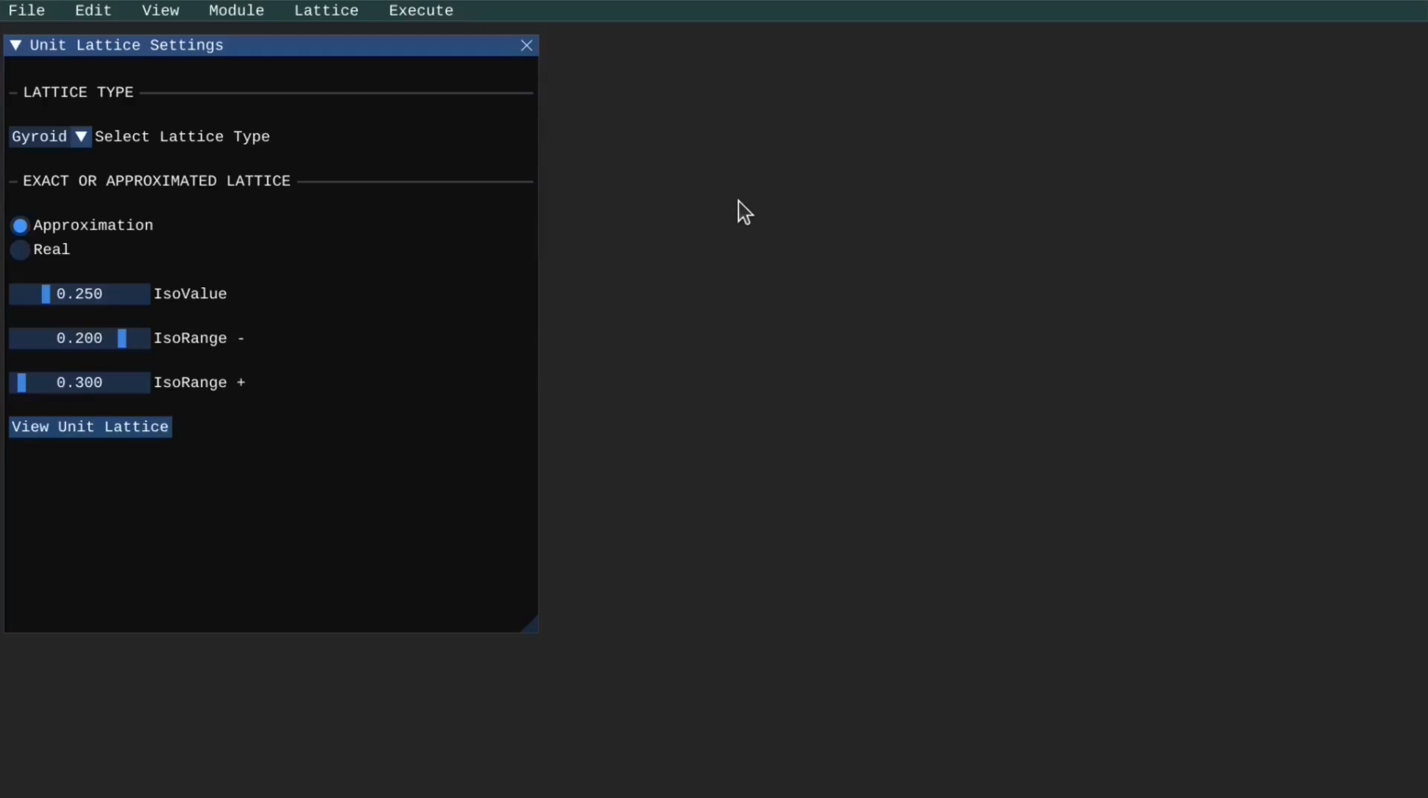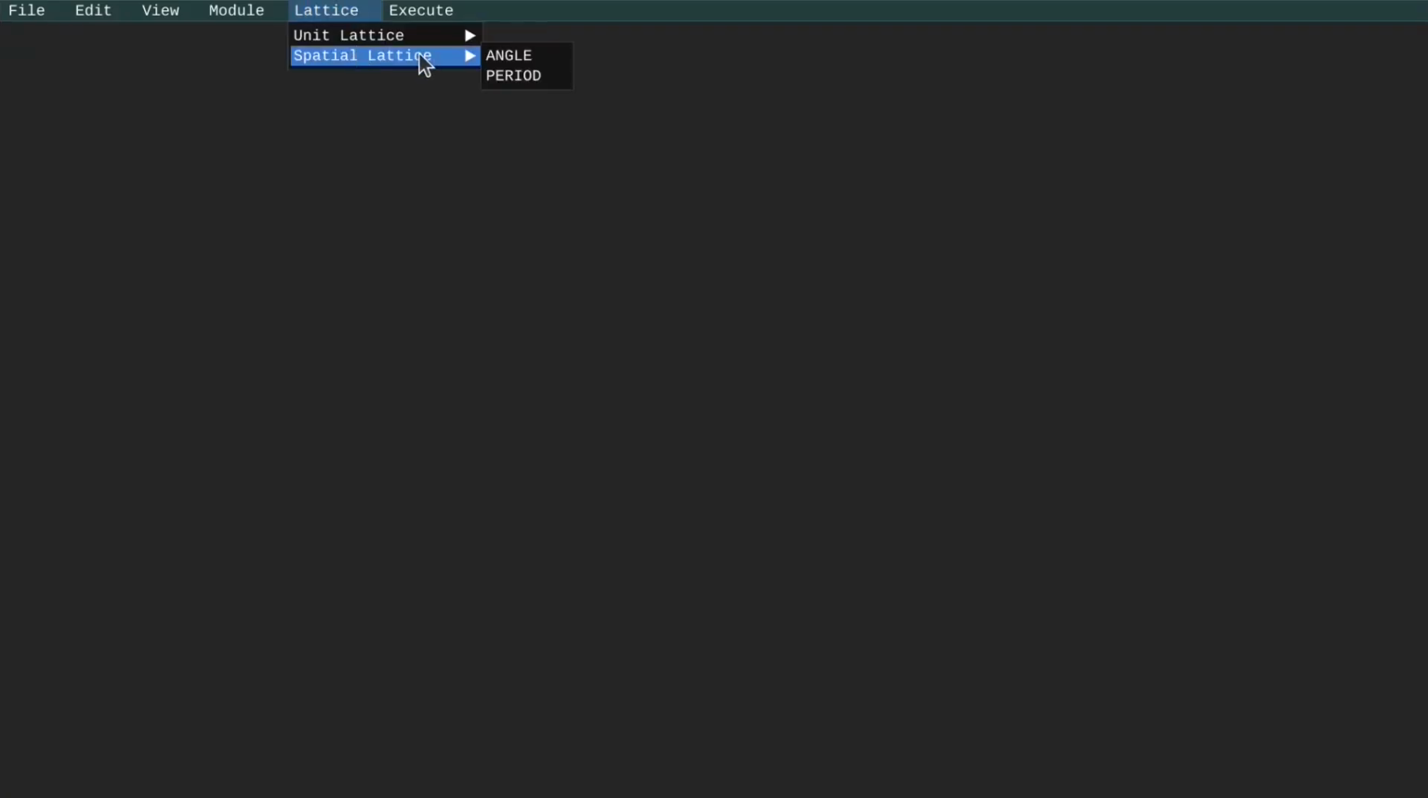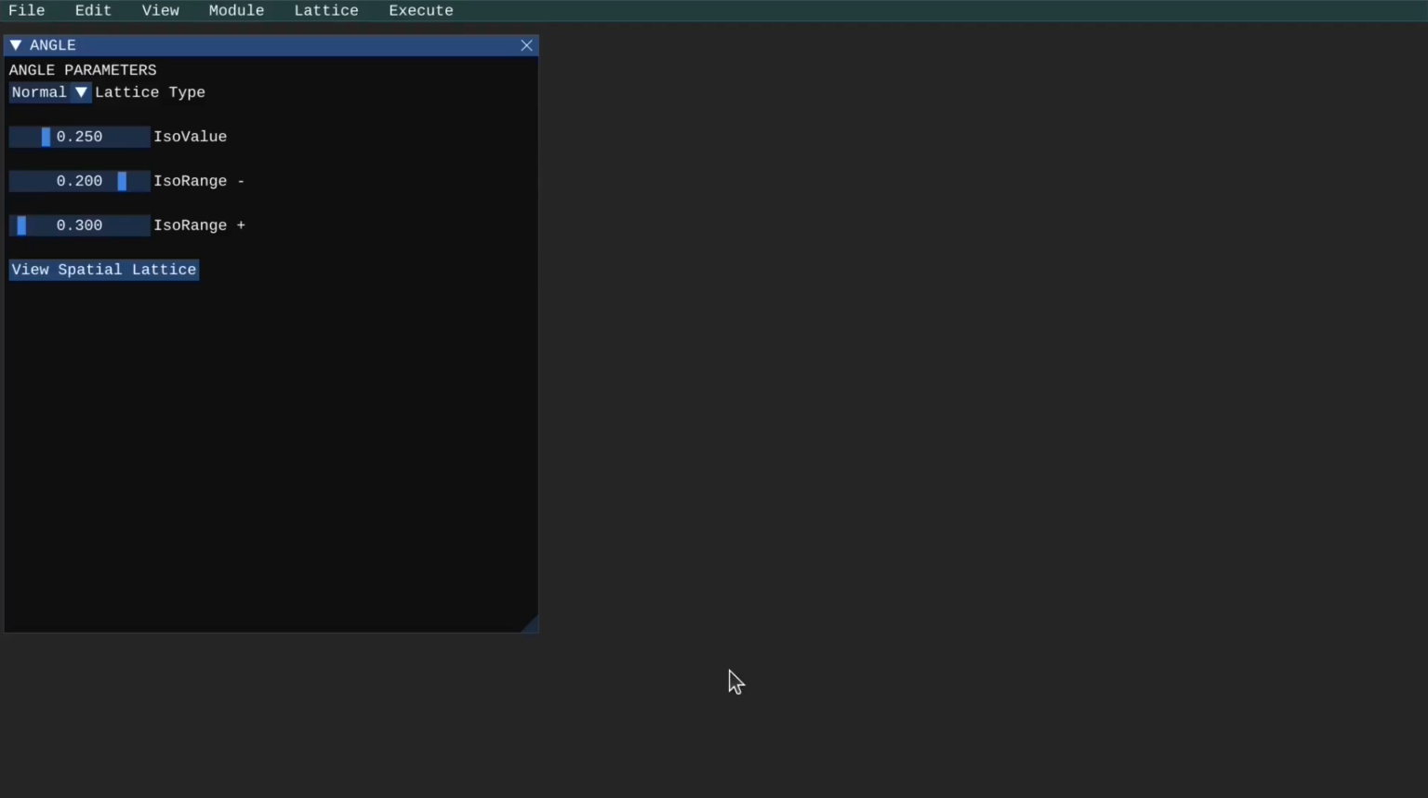Once you confirm the unit lattice setting, you can go to the spatial lattice settings. In spatial lattice settings, there are two parameters. One is angle and the other is period. The significance of the angle parameter is to control the orientation of lattices in 3D space. There are four different predefined settings under the angle parameter.